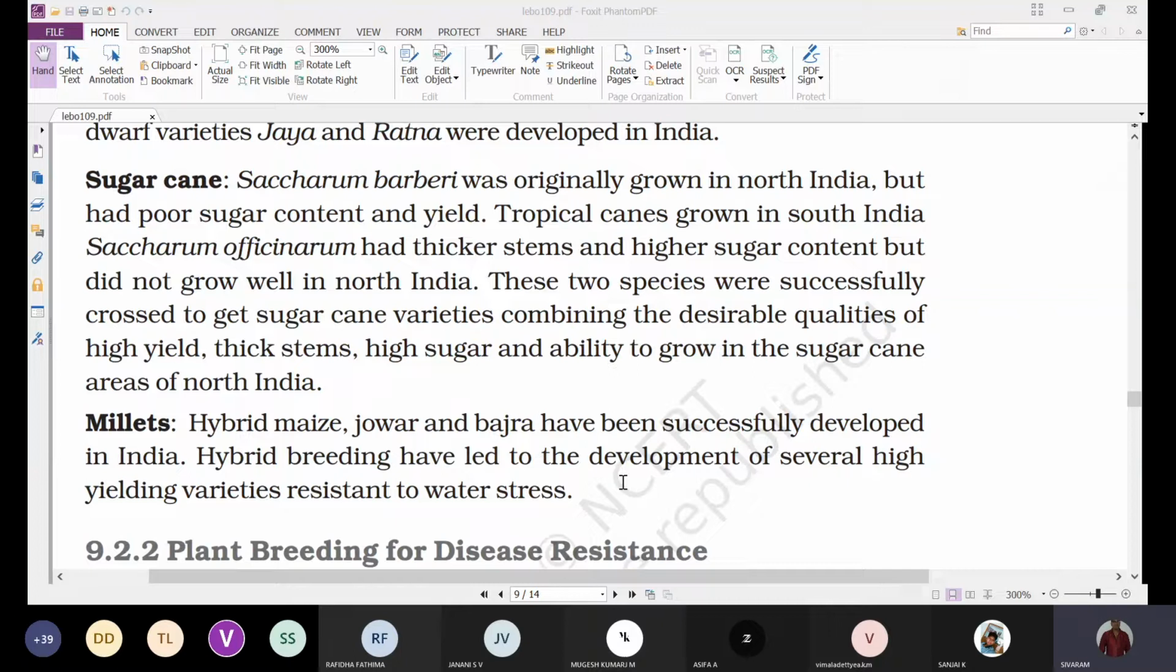The sugarcane variety that grows in the southern part of India is Saccharum officinarum, whereas Saccharum barberi is another sugarcane variety which grows in the northern part of India. What is the difference here? When you observe the northern variety, Saccharum barberi, the stem is thin and has low sugar content, but it is able to grow properly in the soils of the northern part of India.